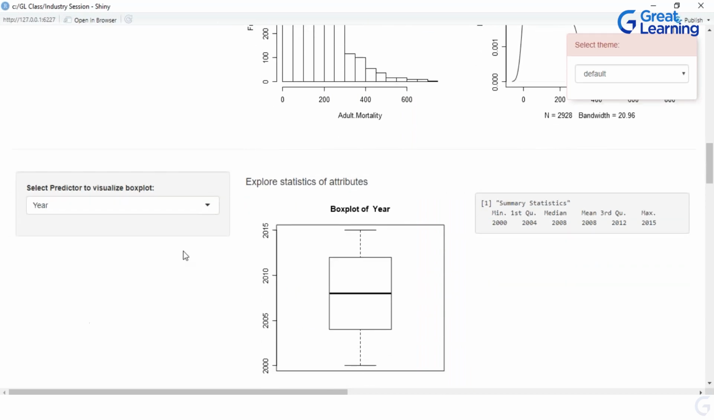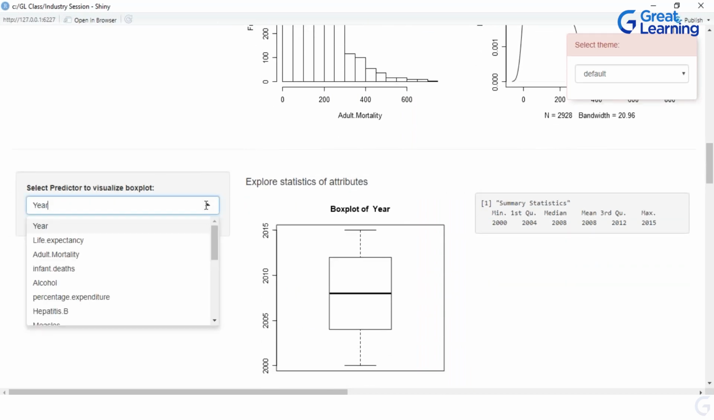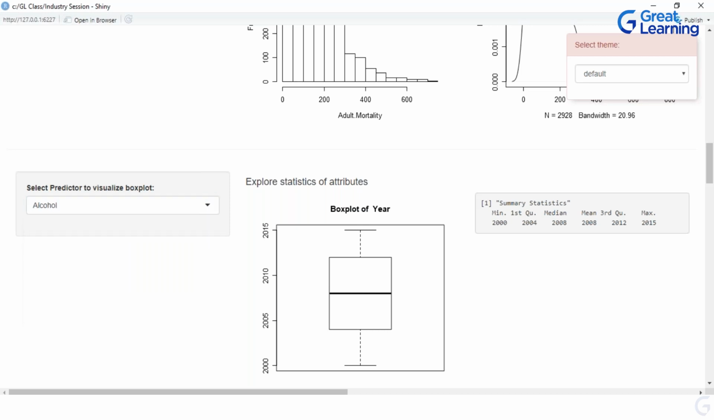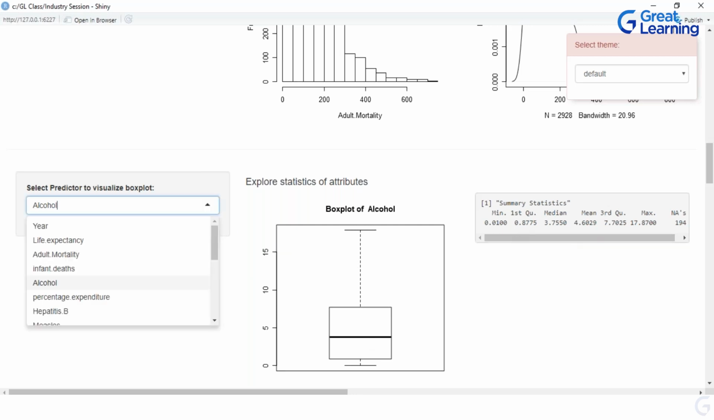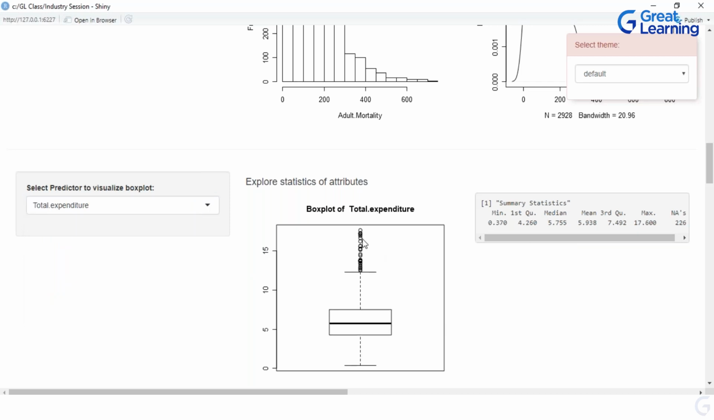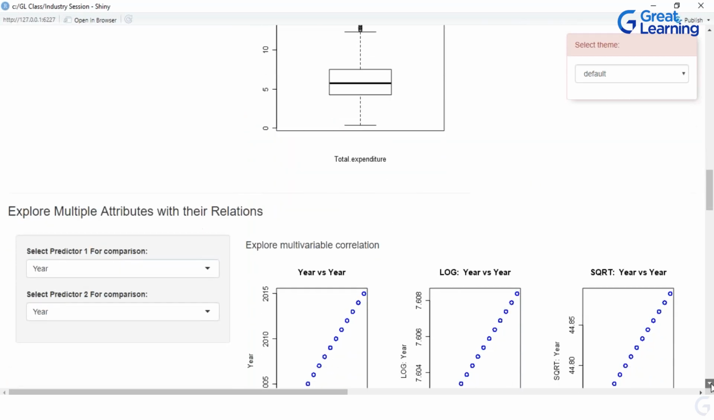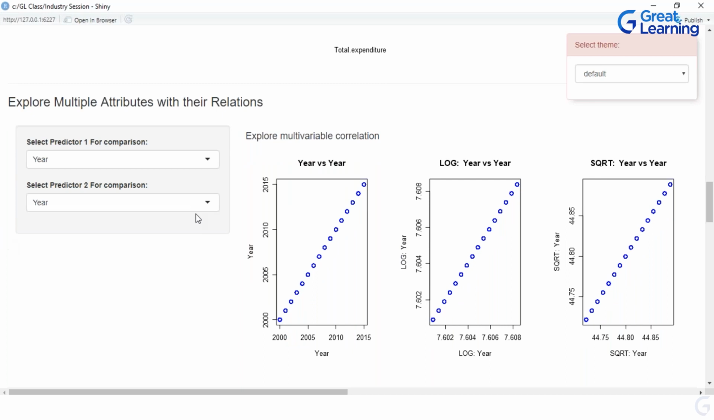If I want to make a box plot, right? For the numeric variables, let's select alcohol this time, and you get a summary being displayed here, right? You have a box plot. So if I want to see if there are any outliers available, I can make a box plot and look at these values side by side. I can do a comparison or do a multiple attributes analysis as well.